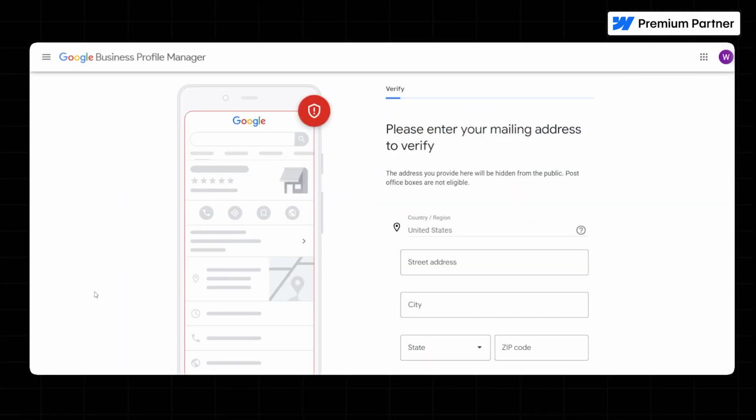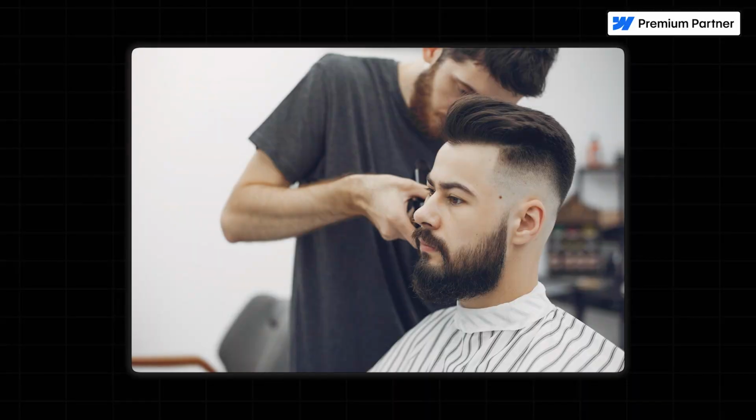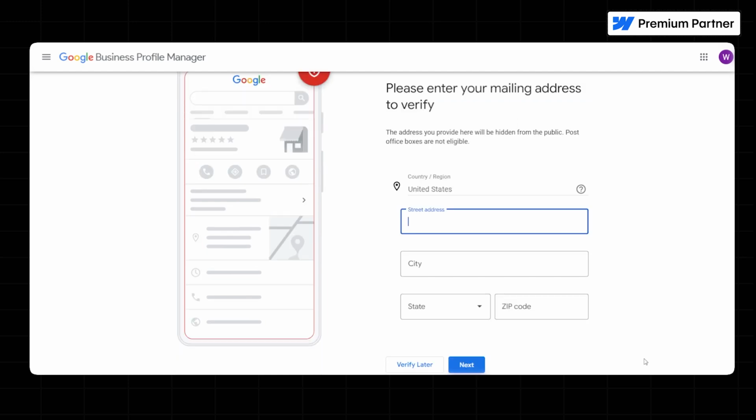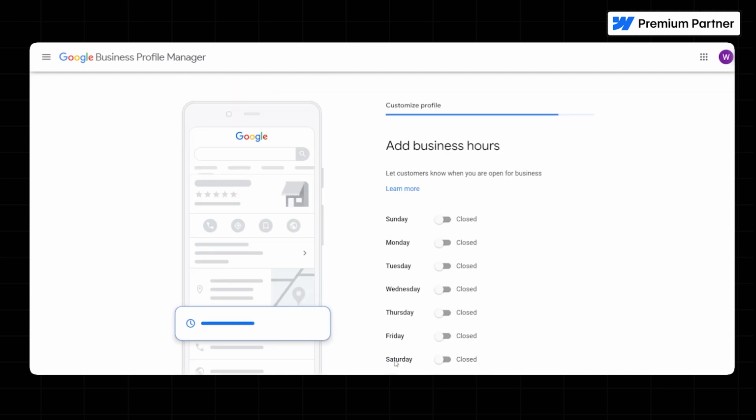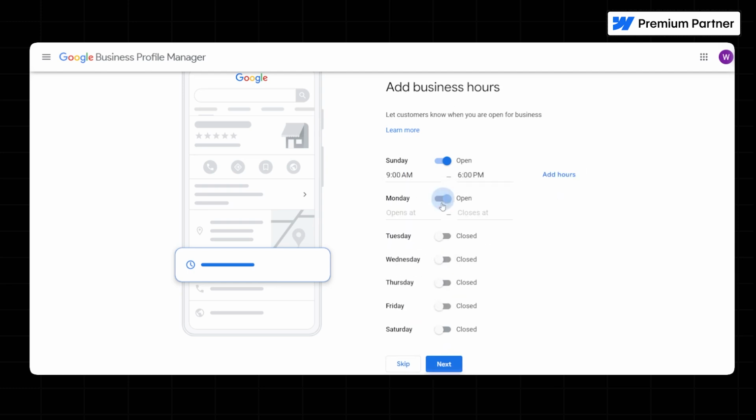Step 8. Google will ask you for your business address. This is important if customers visit your location, like a shop, salon, or office. Just give all the details perfectly. Step 9. Now it's time to add your business hours. Just click the days you are open and type the opening and closing times. If you are open 24 hours or only on weekends, you can set that too. Make sure your hours are accurate so customers know when to reach you.